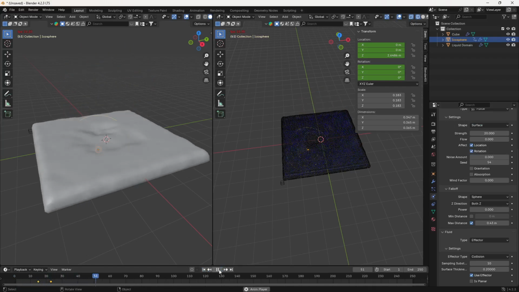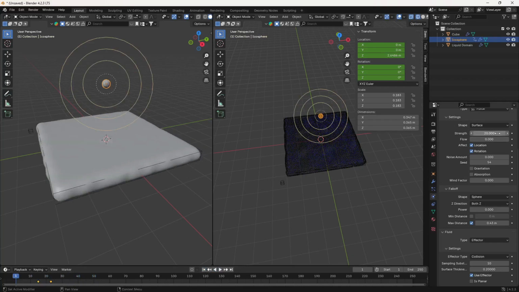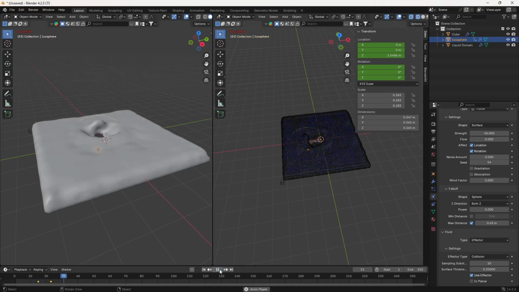And now you can see we are getting somewhat strength. So let's just increase the strength as well. So let's just go from 20 to maybe 40. Okay, let's just play this again. And now you can see we are getting that splash effect.